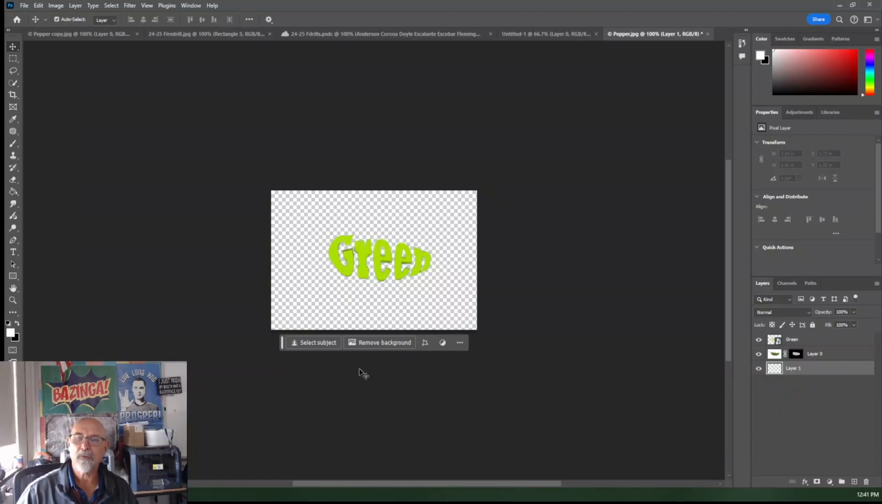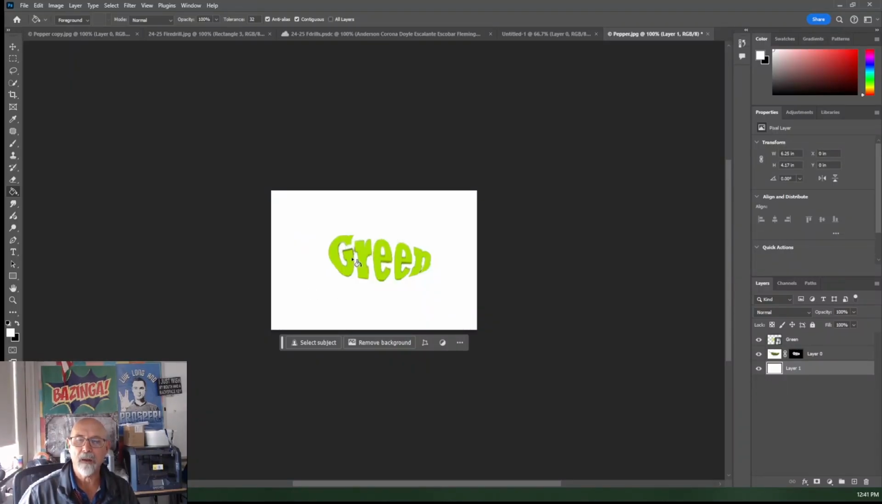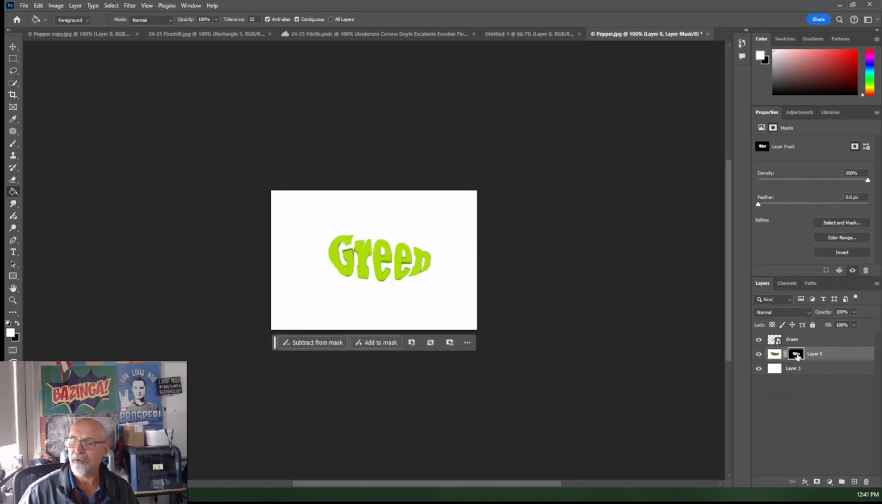But here is what I want to do. I'm coming over here. I'm going to find my paint bucket tool. I'm going to click on that. I also want to make sure that my primary colors, or my color pickers down here, is white. All I'm going to do is paint my layer white. Now I'm going to go back up here to layer 0 and make sure that I'm on the mask.